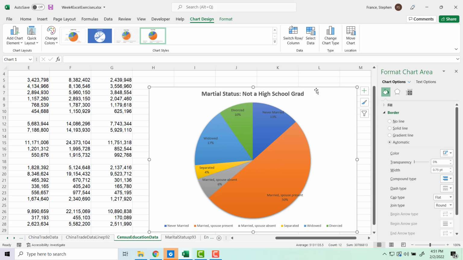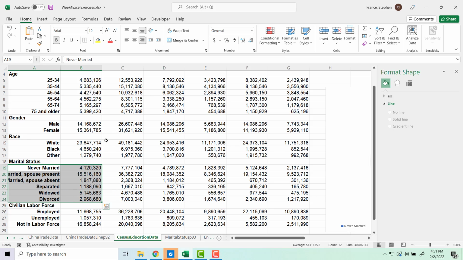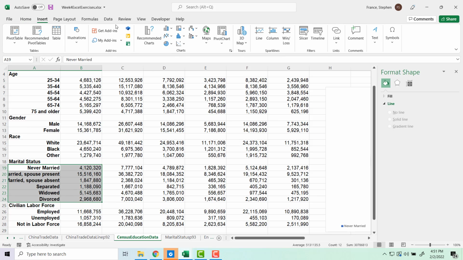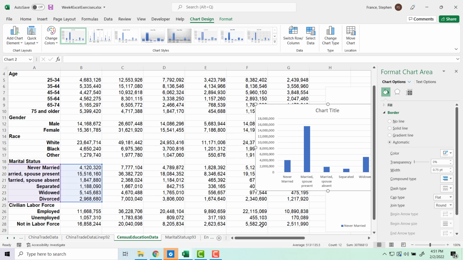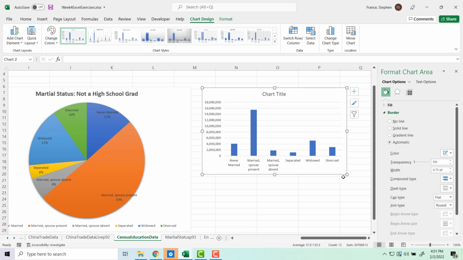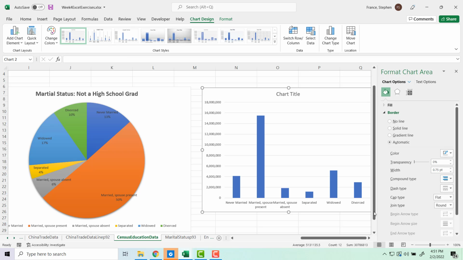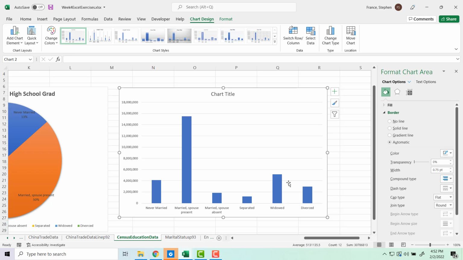So next we're going to take exactly the same information and we're going to do it in bar graph format. So we still have the information. So let's just select it again. And we're going to insert and just insert the bar graph that we did before. And let's just move it to the right, way past my pie chart.